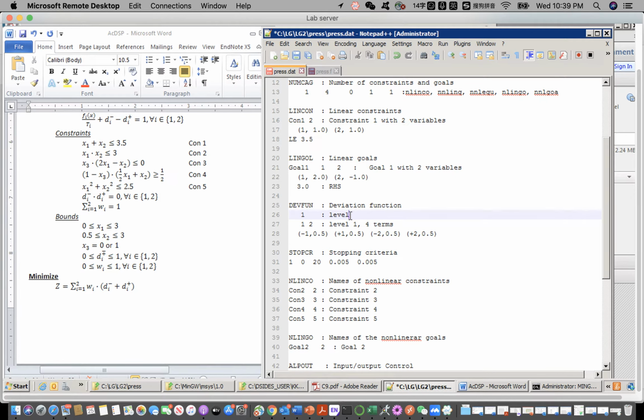This problem is very simple, it only has 2 goals. We want to use weights to linearly combine them, so we only have one level of these 2 goals. And after the definition of the number of levels, we define each level. Level 1 with 2 goals, and the description is 2 goals with 4 terms, because each goal has 2 terms, D minus and D plus. And here we define the 4 terms.